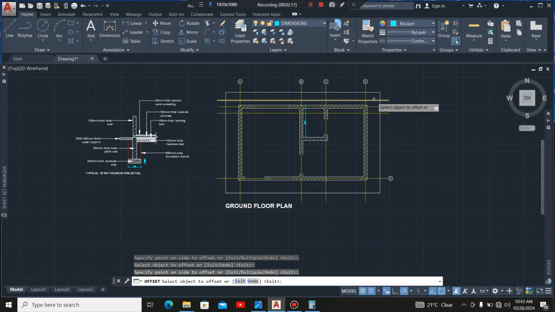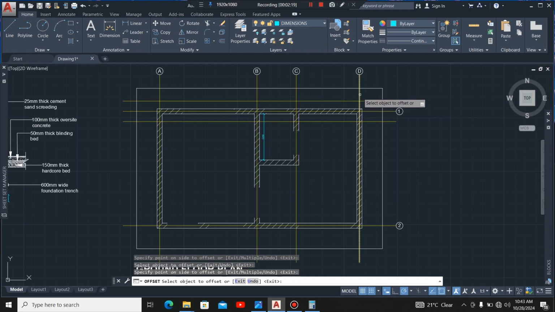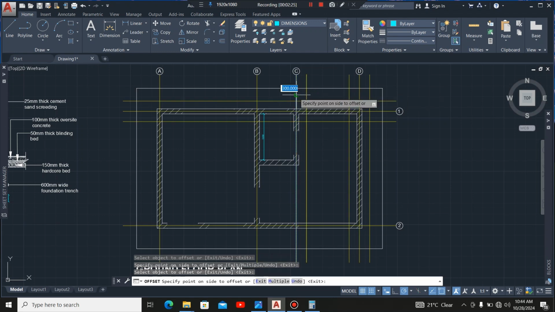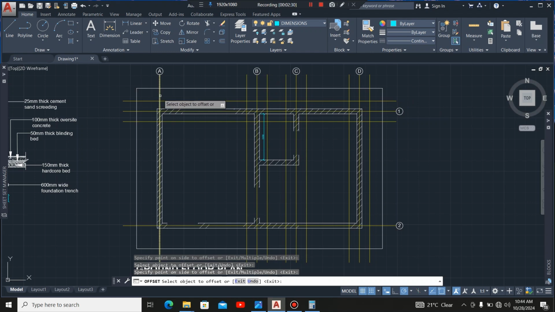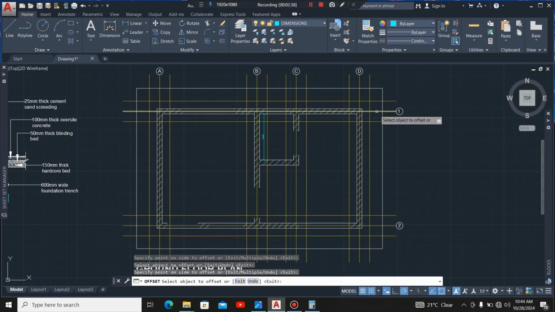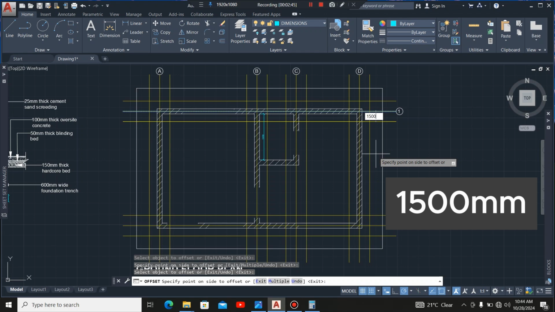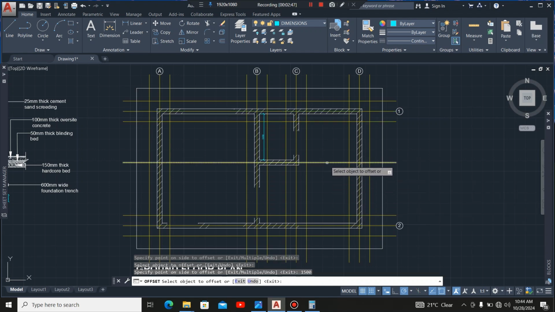So this is what I'm trying to illustrate right here. I'll do the same thing for all these other grid lines. Then I'll offset this grid line at a distance of 1500 millimeters, such that I can have a temporary grid line for this internal wall right here.